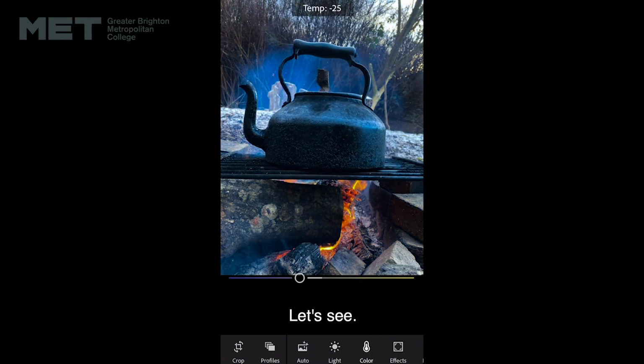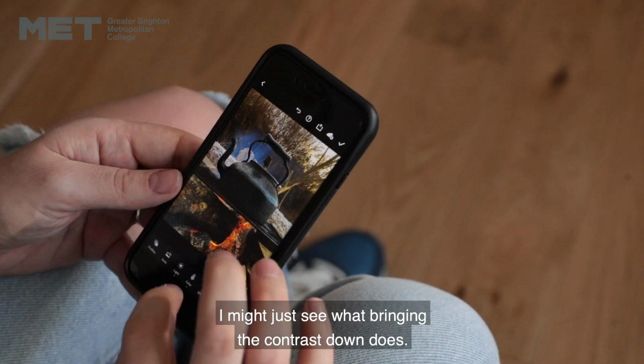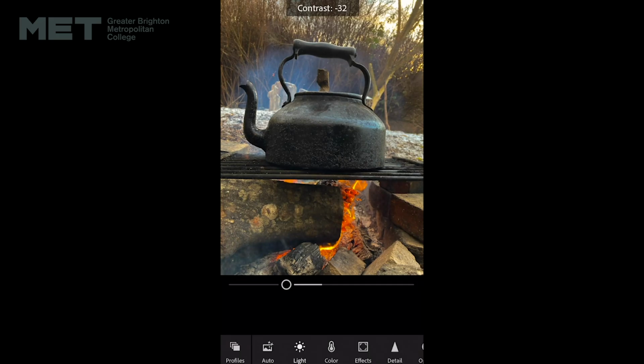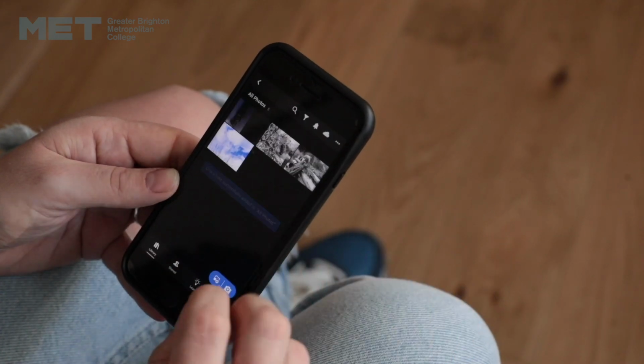Let's see. Yeah, that looks quite good. I might just see what bringing the contrast down does. Actually, I prefer that a lot more. I think it looks a bit more realistic. Yeah, I'm happy with that.